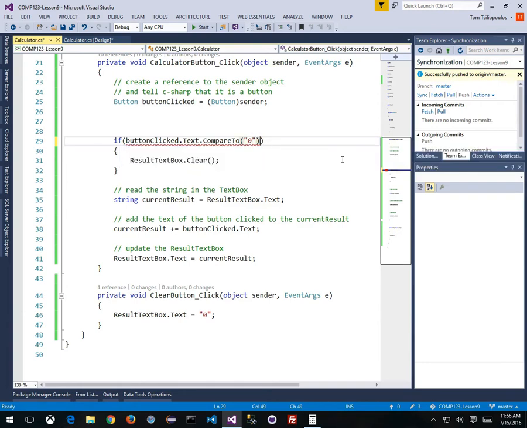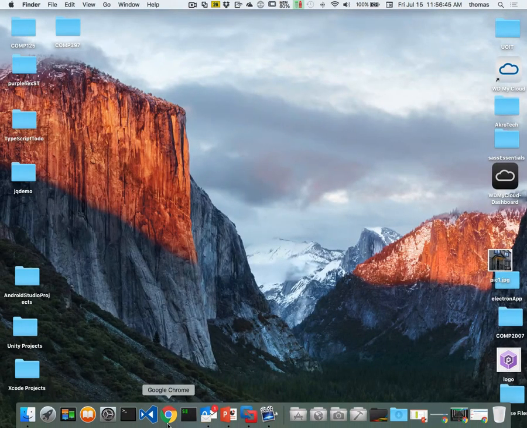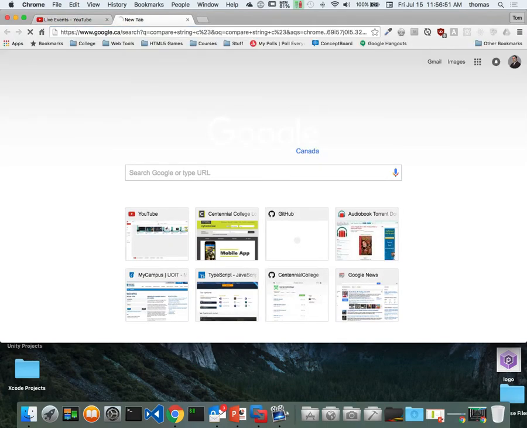Right? If that's equal to true, right? And now it's not giving me a return value. Compare to says it's going to return an integer, right? It's going to return an integer. So how do I compare strings? So let's go back to C# again. So compare to string, compare string C#, right?